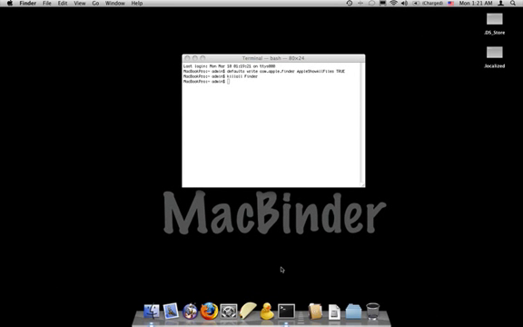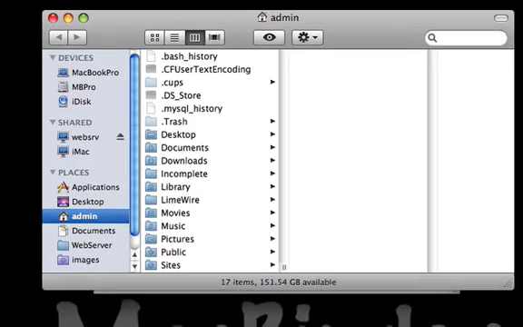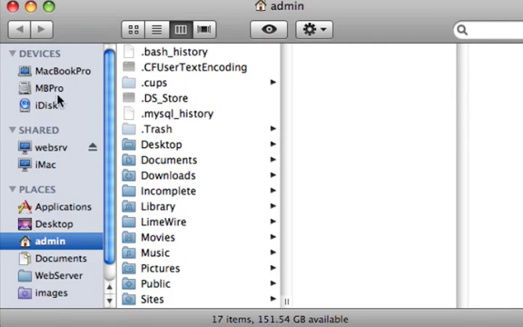Now you'll see some files normally not on your desktop. Open the Finder window again. Now you'll notice some new files on the root of your drive.